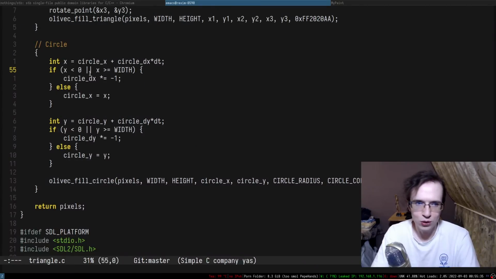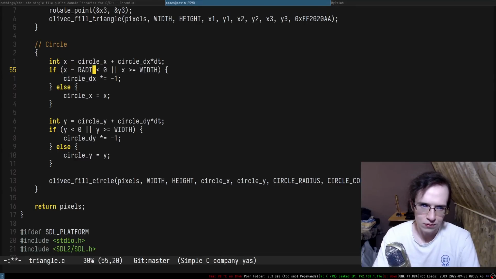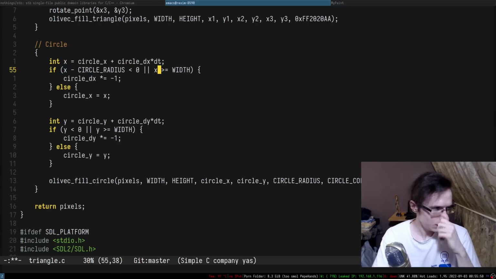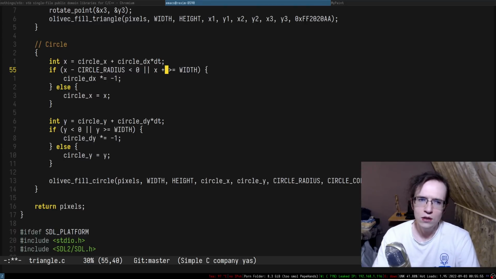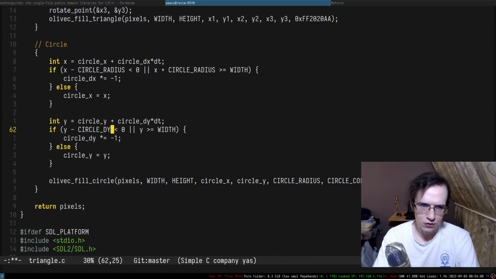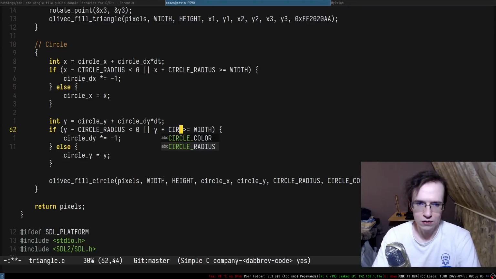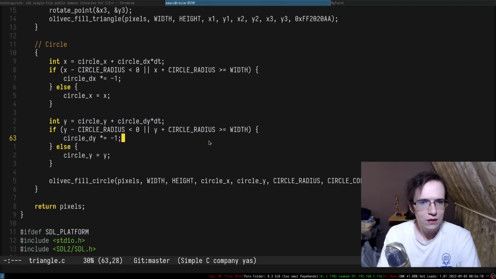So the problem here is that we don't take into account the radii, right? So essentially here, what we probably have to do is subtract the radius, so maybe circle radius. So if it's less than 0. And then here, maybe we have to add the circle radius. And the same goes here, minus circle radius. Plus circle radius. There we go. So do we do anything else?